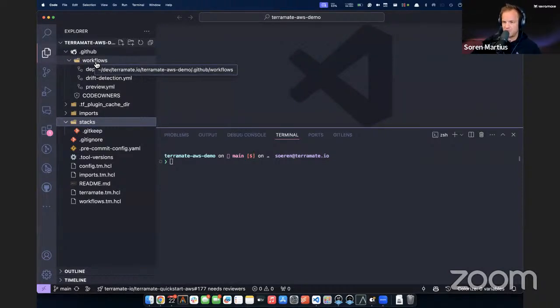Instead, we assume that actually this is not what you want. You don't want us to have access to your state. You want to host it yourself. So there are plenty of options out there like S3, Google Cloud Storage, or even Terraform Cloud, and others, right? So we don't take care of that. We assume that you bring your own state backend, which also means that we will never access it or require any access to it.